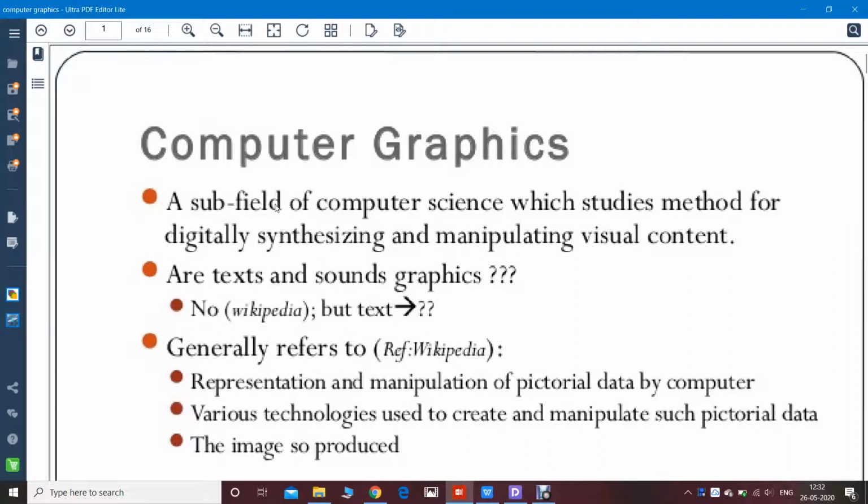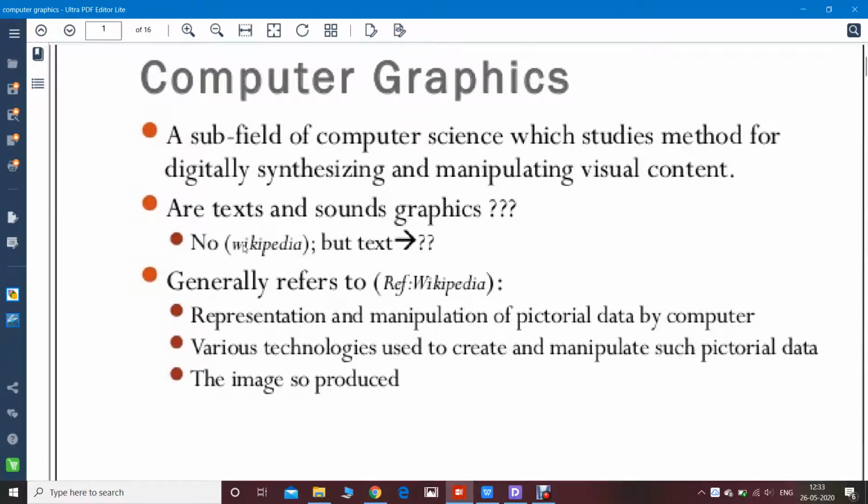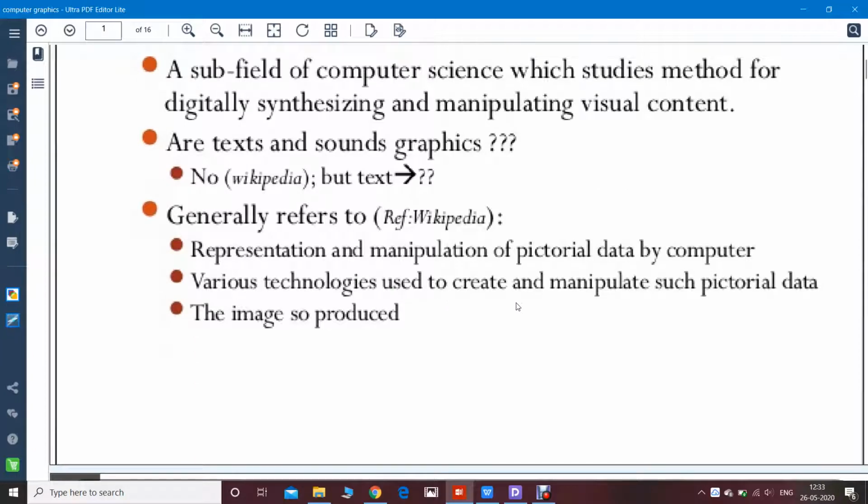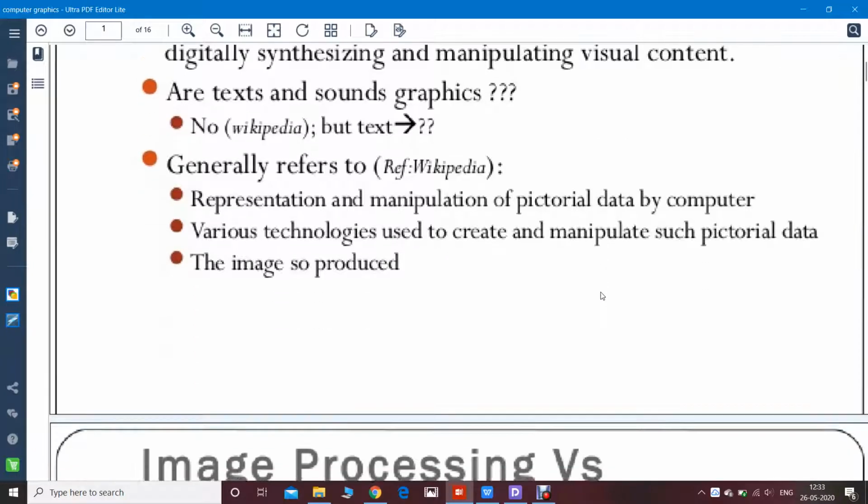Hello friends, our today's topic is computer graphics, a subfield of computer science which studies methods for digitally synthesizing and manipulating visual content, a text and sounds graphic. Wikipedia says computer graphics generally refers to the representation and manipulation of pictorial data by computer, and the various technologies used to create and manipulate such pictorial data.